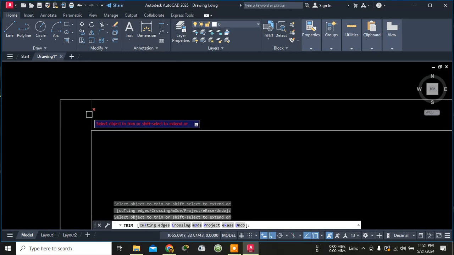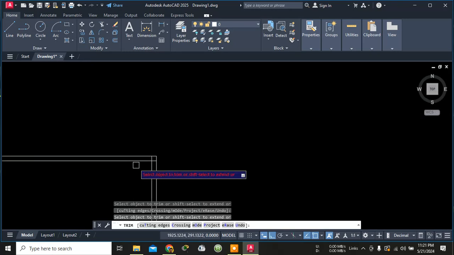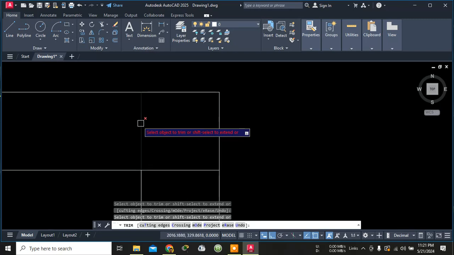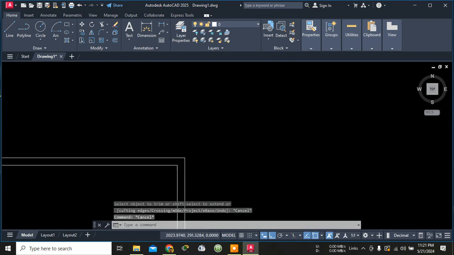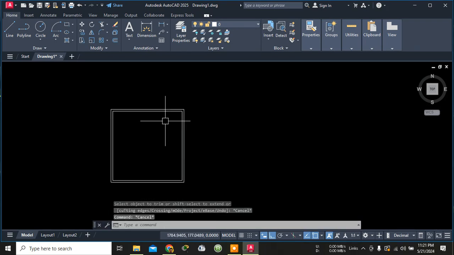You can click here, you can click here, and you can again go in this portion, you can click and click. So this is the trim command I have used. After doing it, press the escape button. So I hope it's clear to all of you about the trim command and the offset command.